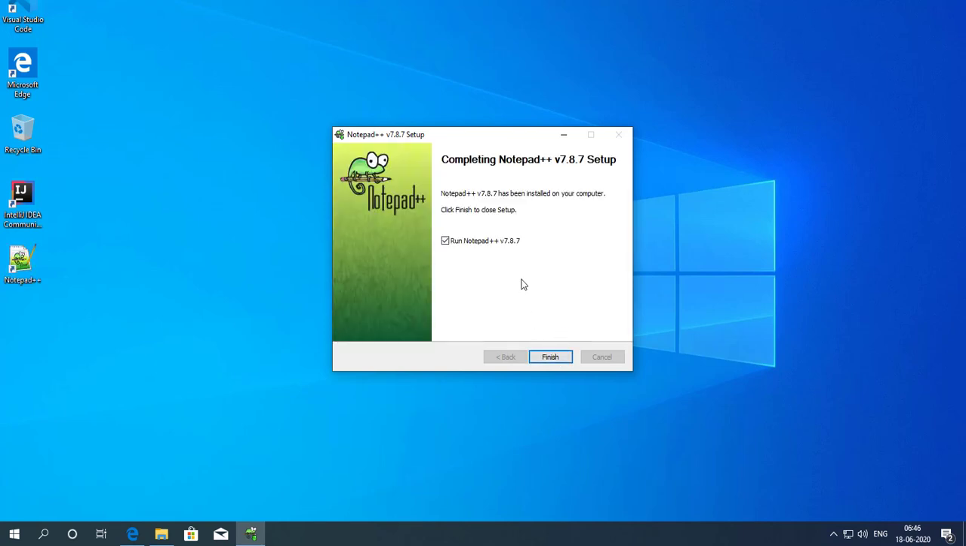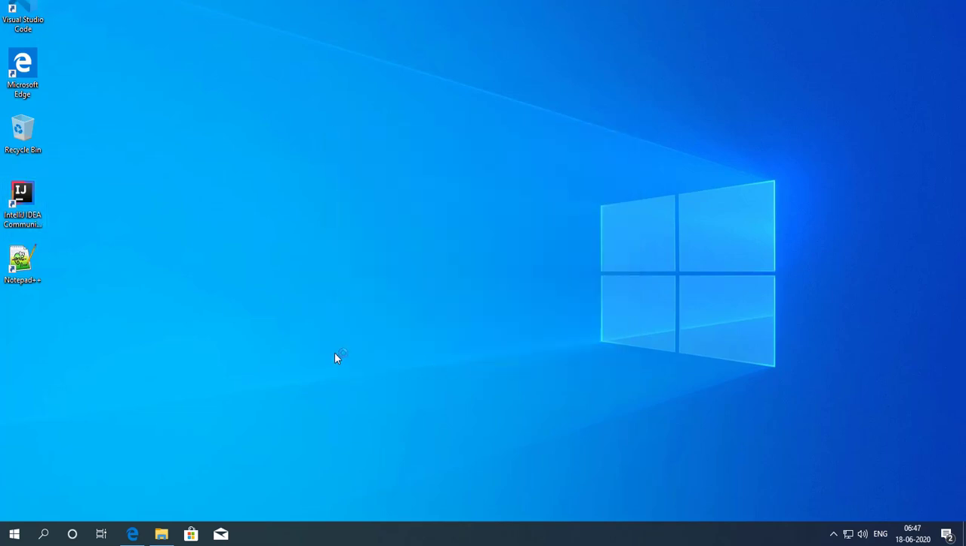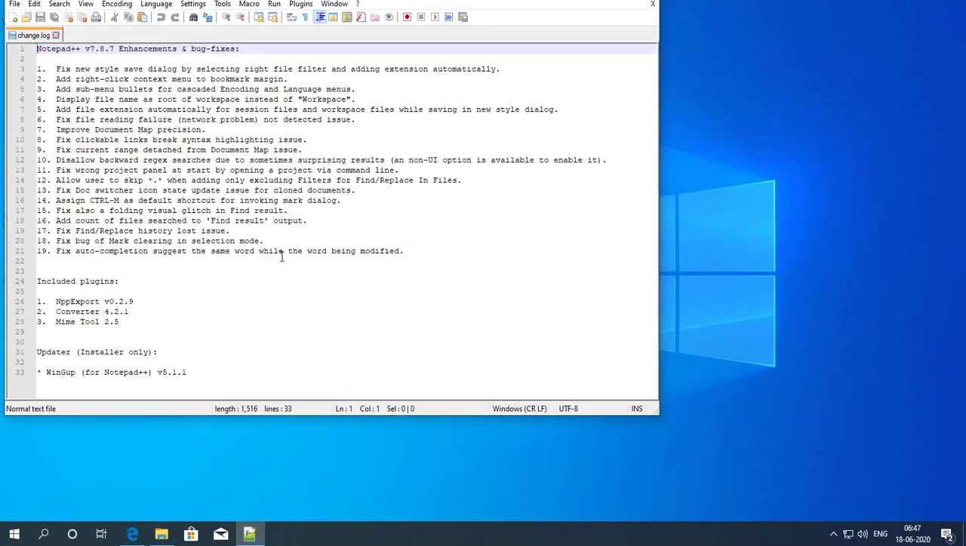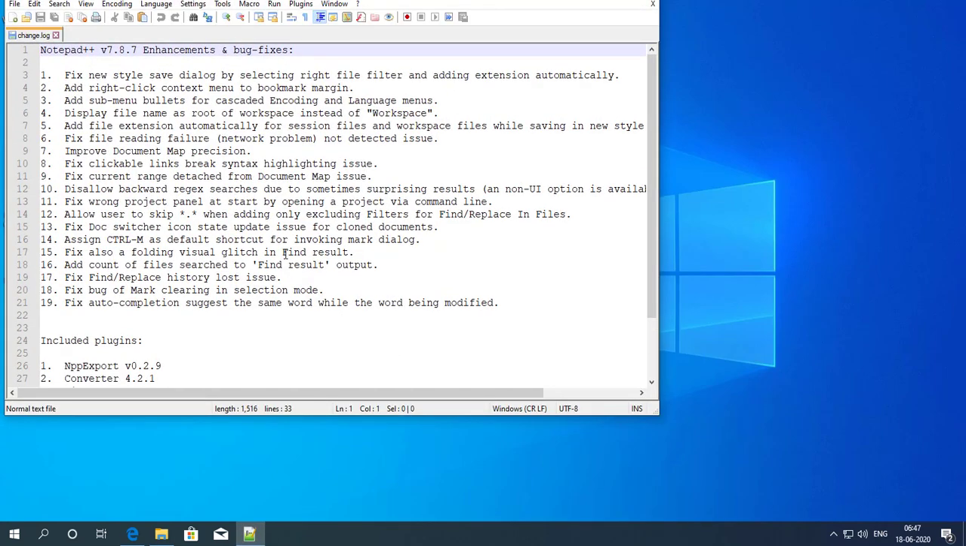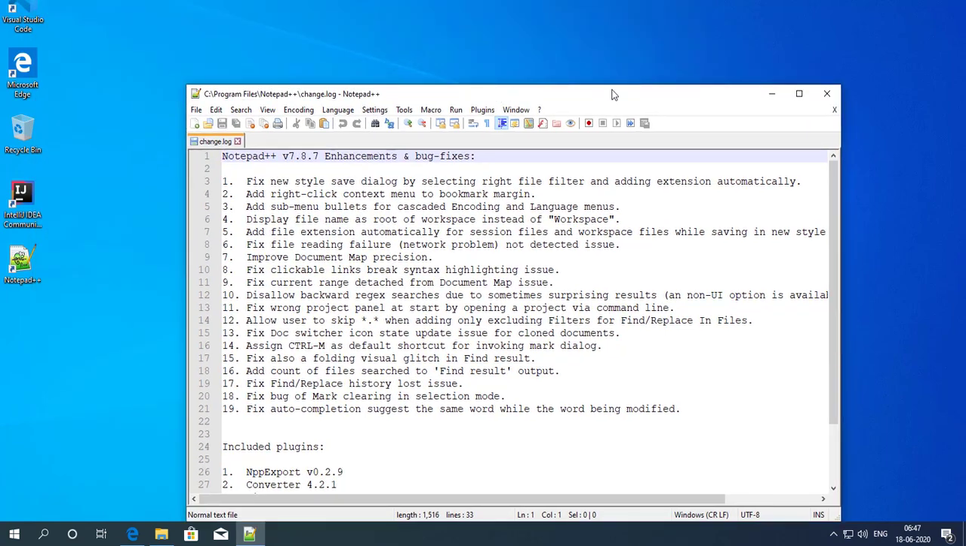Now Notepad++ is installed. I am clicking on the finish button and it will also open Notepad++. So Notepad++ is also correctly installed.